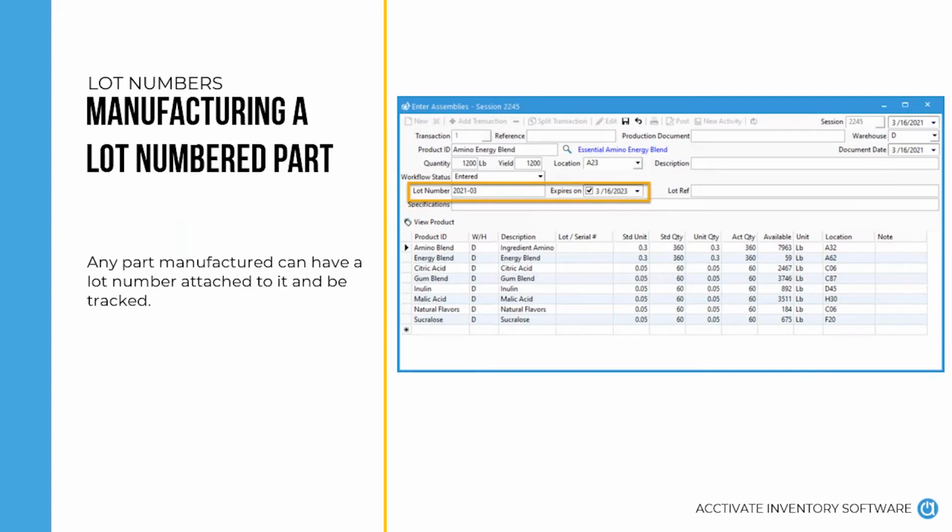Manufacturing in Acctivate can also be tracked at the lot number level. This is for quality concerns as well as for traceability purposes. If your manufacturing process includes multiple steps with sub-assemblies, using lot numbers will actually allow you to track each step accordingly.